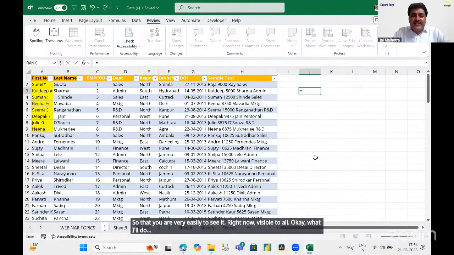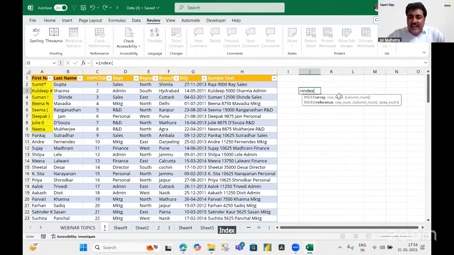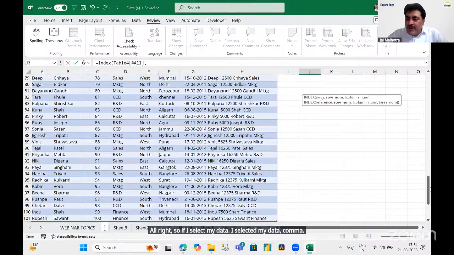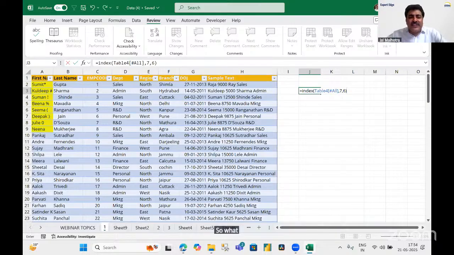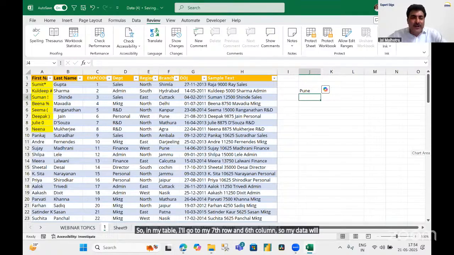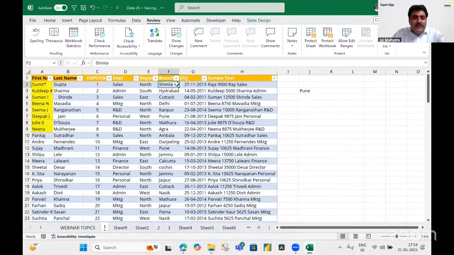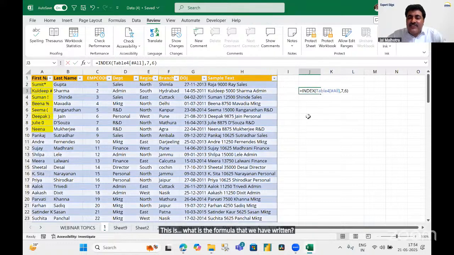I'll write INDEX here. INDEX has three parameters: array, row number, and column number. So I'll select my data here, comma, and my row number is, for example, 7 and I give the column number as 6. Because I'm using a table, in my table I'll go to the seventh row and sixth column. So my data will be available as Pune. This is the formula that we have written. We have seen the seventh row and sixth column.